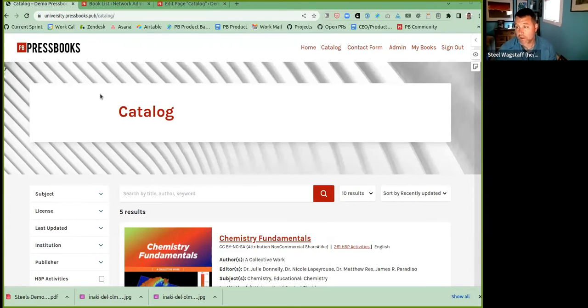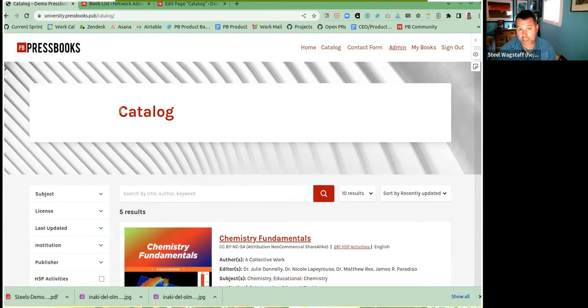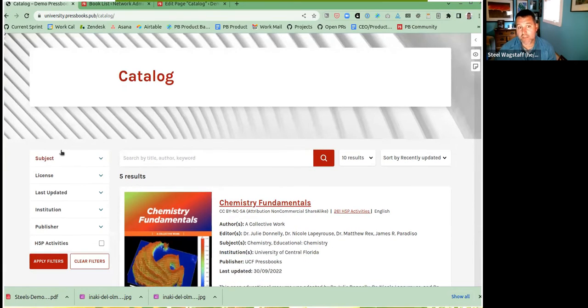So I'm going to give a demo of how you as a network manager can use this catalog to showcase your books. The first thing you'll notice is that all of your networks already have a catalog page. The appearance of the catalog page now will look a lot like this. If you haven't made any changes, it will simply say the word catalog or the title of your catalog here at the top. It has a hero image, and then you can see that it has subject, license, updated, institution, publisher, and H5P activity filters.